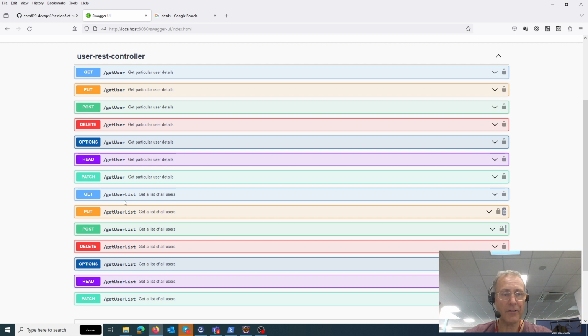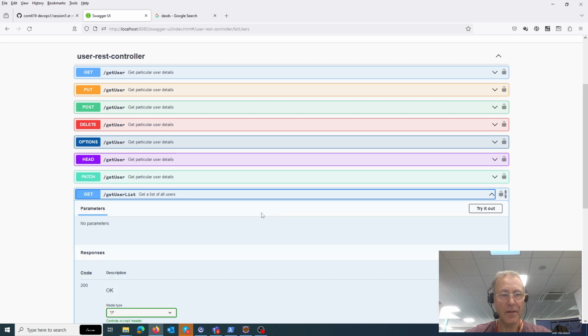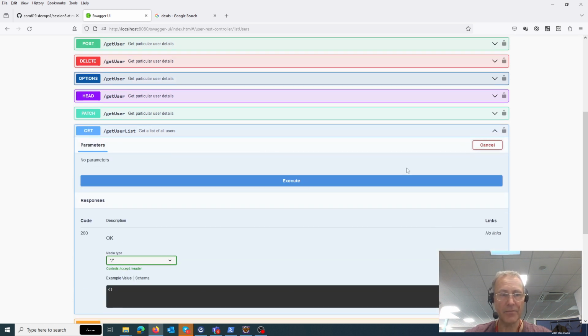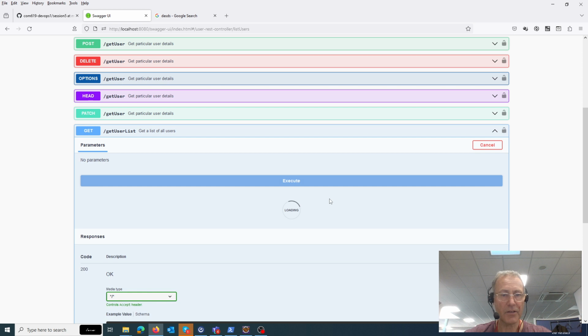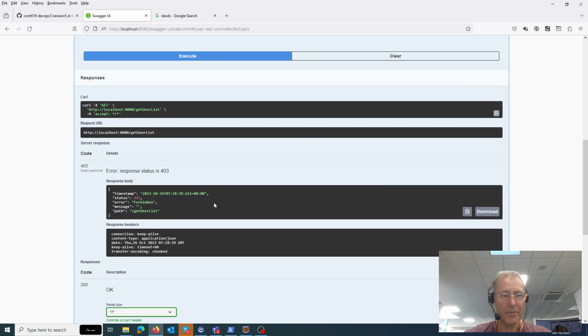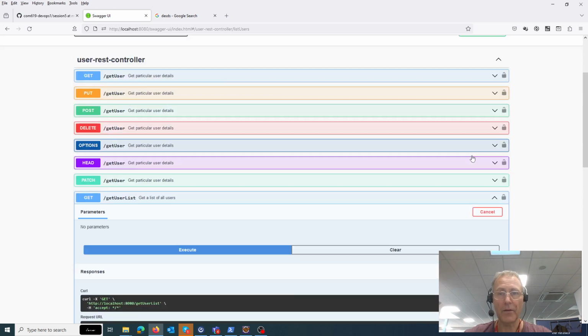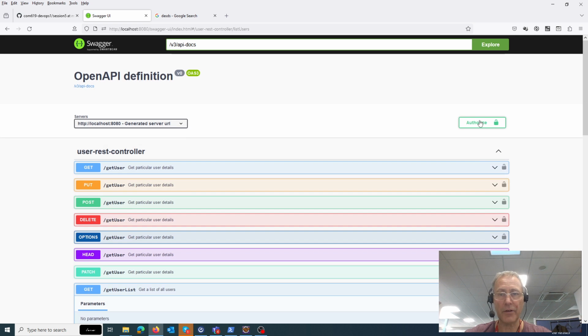So I'm going to go after get user list, and if I try it out, execute, you can see that it's coming back with forbidden. Well, why is that? The reason is that we haven't included any basic authentication in the request. So in order to do that, I need to use this authorize button.